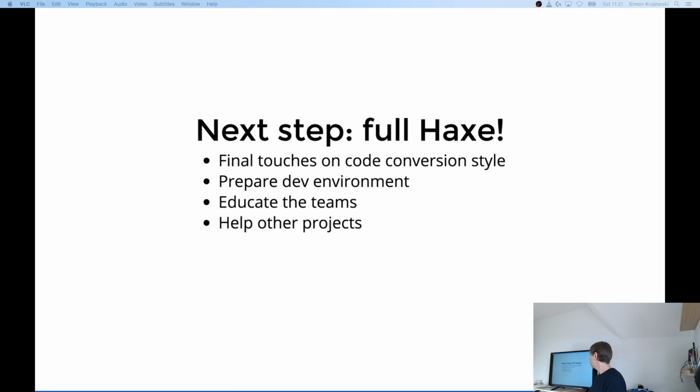And for the next steps, of course, we want to just dump the ActionScript code base and go full Haxe, and for that we just need to do some final touches on the converted code. Basically, we just need to review if we are satisfied with everything in the converted code. So far it looks pretty nice, but maybe we will have some more ideas how to make it even cleaner.